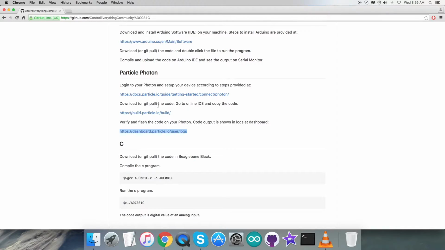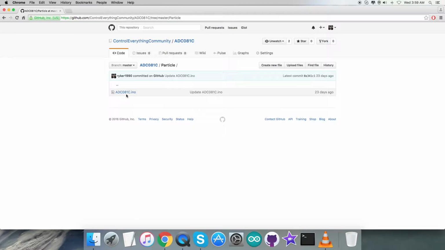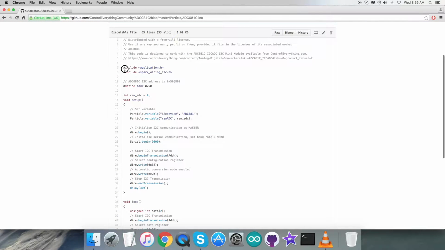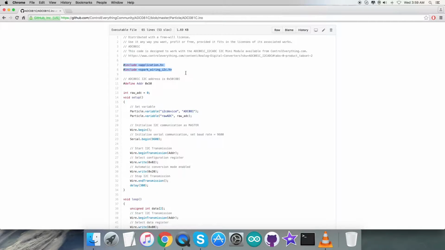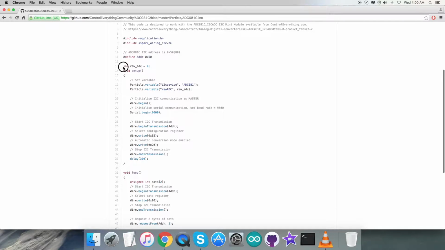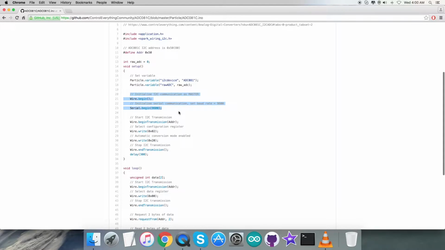So after these instructions, we need to get back to the Particle code, which is a .ino extension file. Now click over here, and as you can see in the code, we have included the application.h and spark_wiring_i2c.h header files, and we have defined the address of the sensor, that is 0x50. We have initialized an integer, rawADC, equal to 0, and in the void setup function we have set a variable, as you can see here, and we have initialized I2C communication as master along with serial communication with the baud rate equal to 9600.